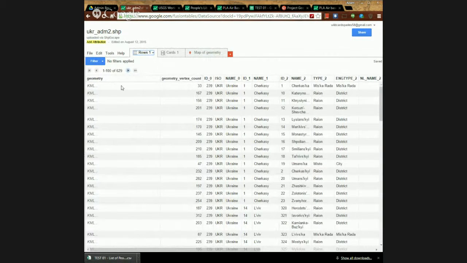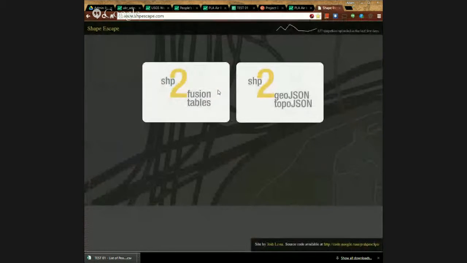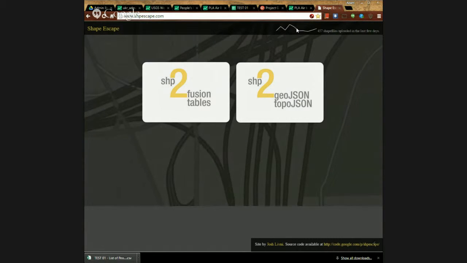Now I had to convert the shapefile to FusionTables using a tool called Shape Escape. Shape Escape is a specific tool that I think a Google developer wrote on their 20% time. So you can do shape to FusionTables and shape to GeoJSON and TopoJSON. So this is a very handy tool for importing shapefiles into Google Drive. They make them usable and you're able to view them on the map.